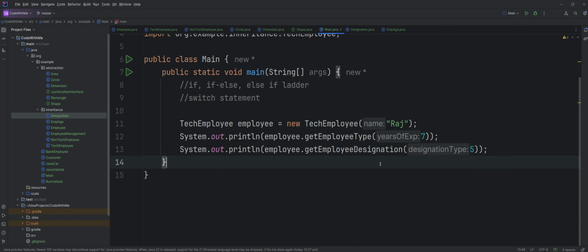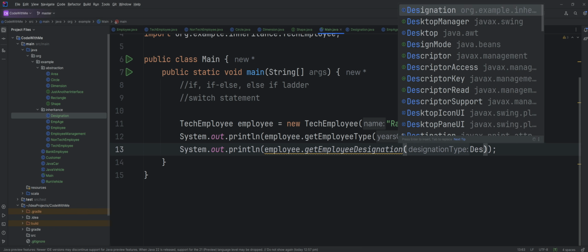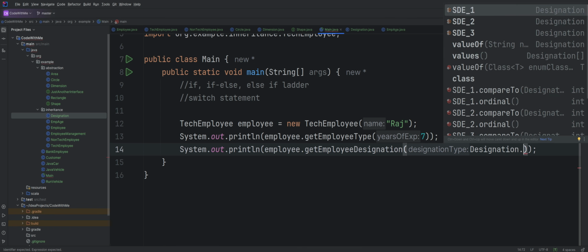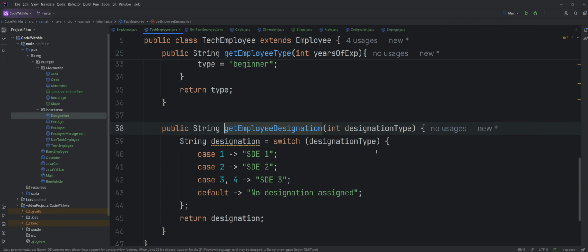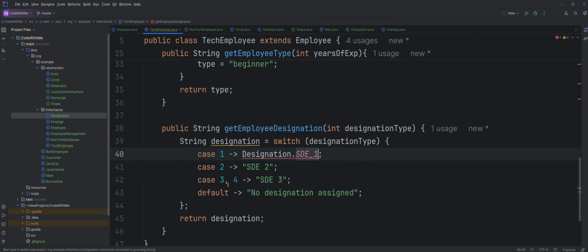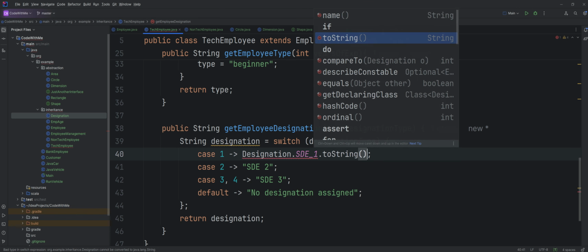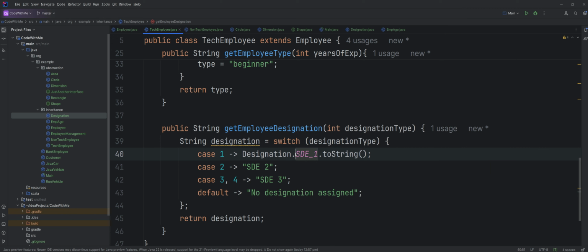Now in the main class, what I'm going to do is say designation dot sd1 dot ordinal. If I pass this one, it goes here, and this is the integer that I've received. So I'm going to say case 1, then return designation dot sd1. Of course, this is expecting a string, so I'm going to say sd1 dot toString. If I do that, it will automatically return this enum as a string. Okay, this string will be returned back.